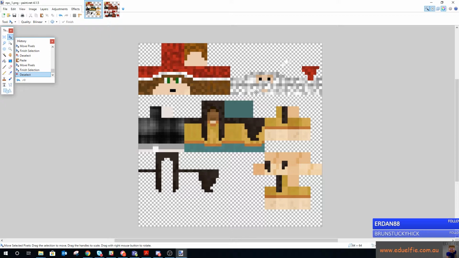So in terms of player skins, you've got your skin, and then you've got your jacket. You've got your face, and then you've got your hat. You've got your legs, and then you've got your overlay.